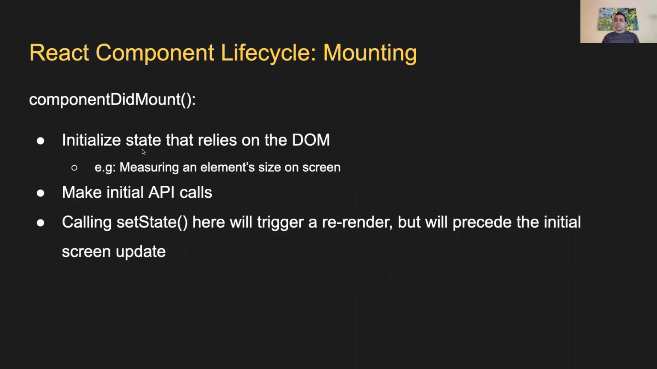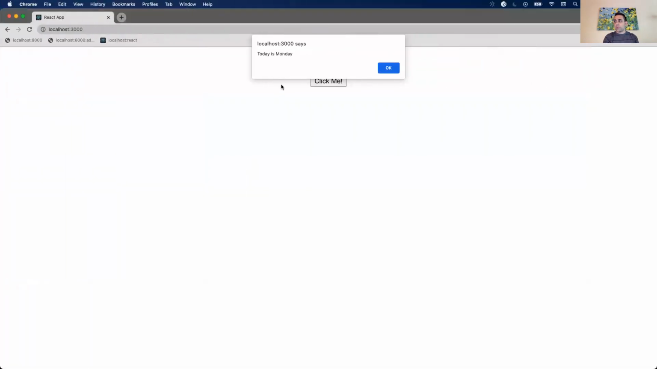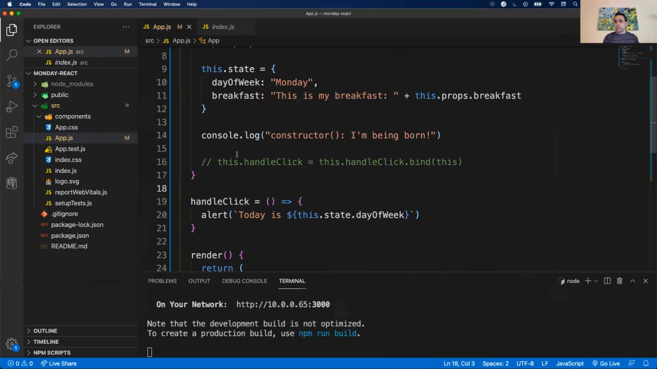Then we talk about componentDidMount. This is where you can initialize the state values that rely on the DOM. One example is if you want to measure an element's size, well, the element needs to exist on your DOM or on the screen for you to actually measure it. So let's say I want to figure out the width of my button. To do that, I would do it in componentDidMount.